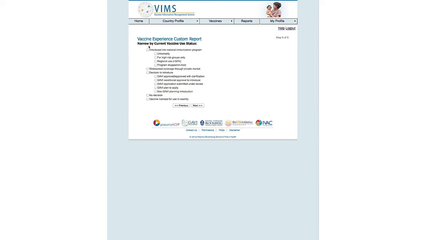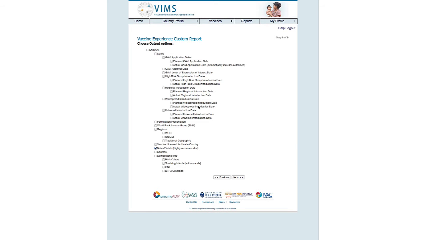Now, this is to narrow the output, which means that if you click on any of these buttons, you will only include countries that have, let's say, universally introduced pneumococcal conjugate vaccine. So we'll stick with this. Click Next. We decided that we wanted to get the date of their universal introduction as well. So we will click on Actual Universal Introduction Rate.